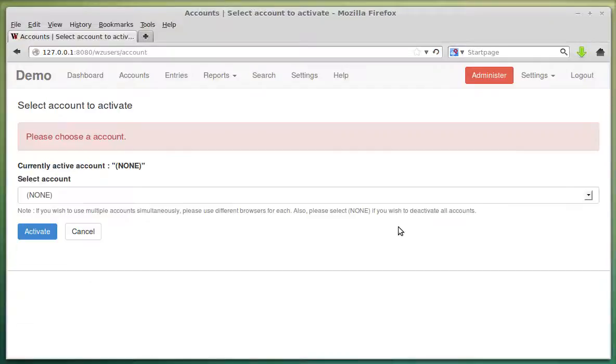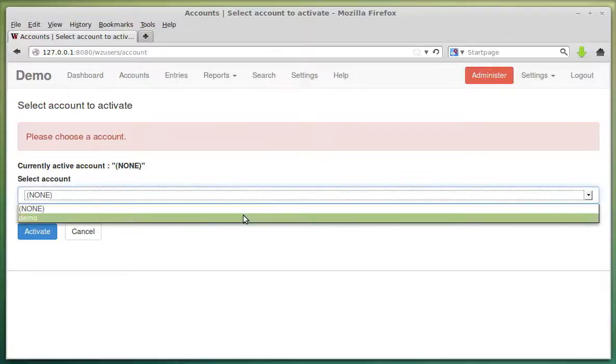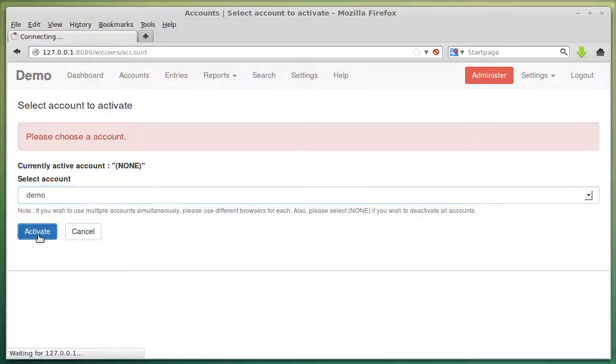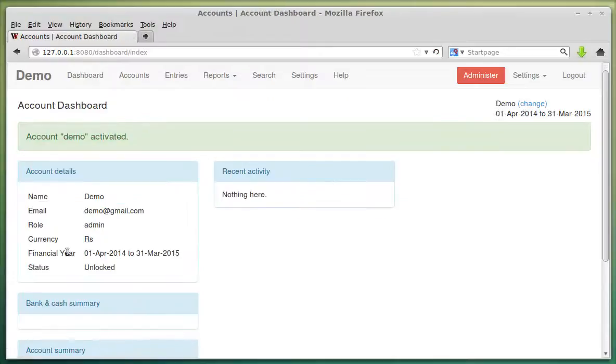Now I need to activate an account before I use it. I have already created an account. So the next step is to activate the account. This account has already been created, so I'll select that account and click on activate. This will activate the account. It will directly take you to the account dashboard.